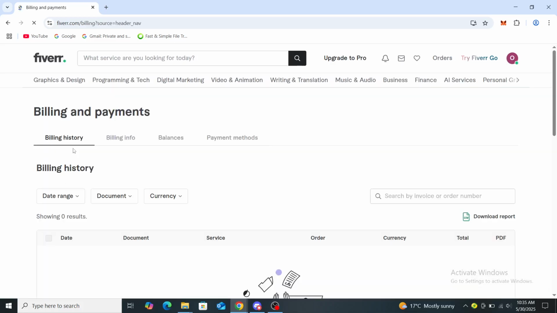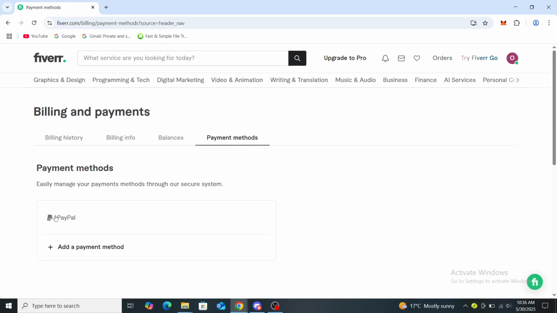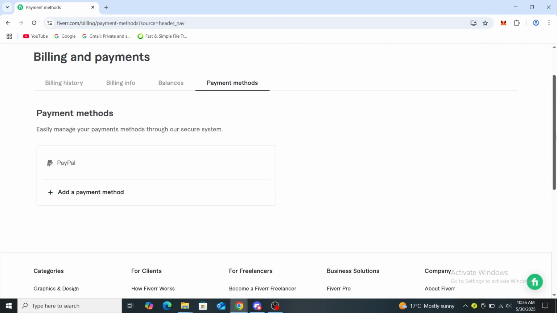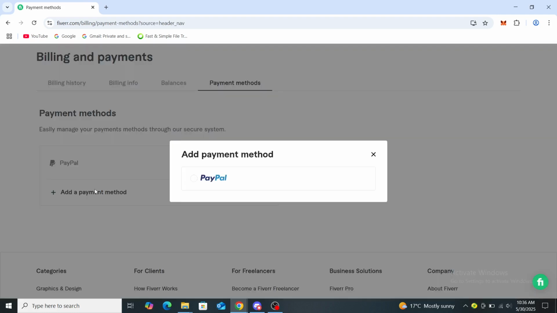And on here you can see your billing history, billing info, balances, and payment methods. So you will need to click on the payment methods tab. You can see the PayPal that's automatically there, and you can click the plus sign to add a payment method.